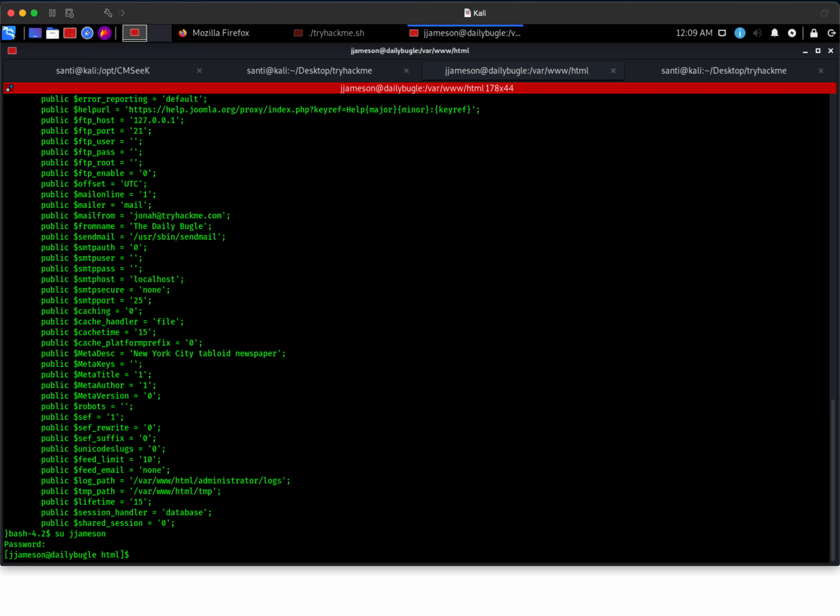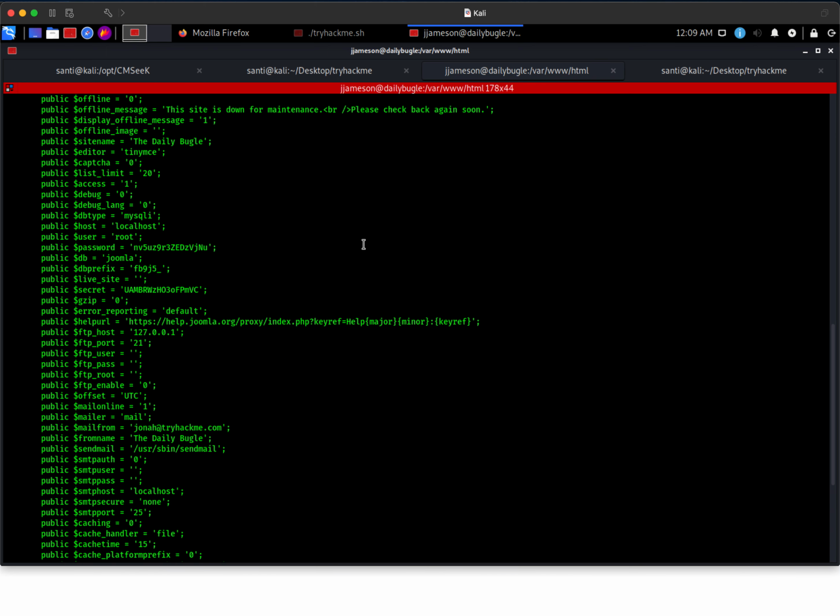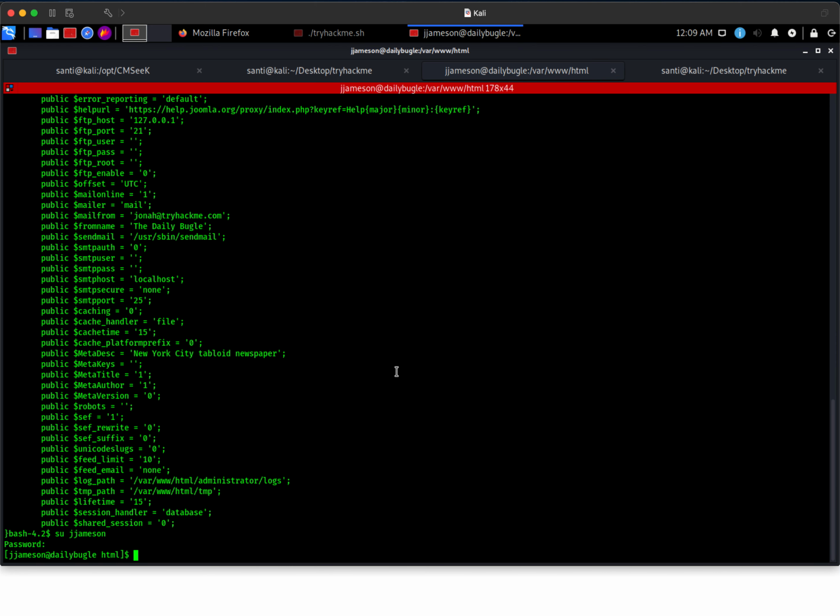and there you go. We are in the machine. We have officially pivoted to user JJ Jameson, and the reason was because he decided to reuse a password. So just think about the next time you're creating a password. If you do reuse passwords, it is very common in the real world.